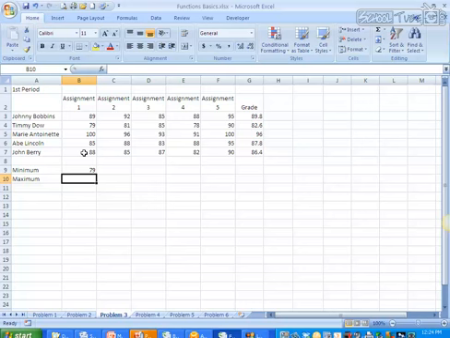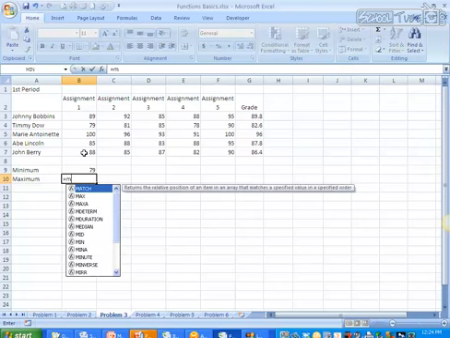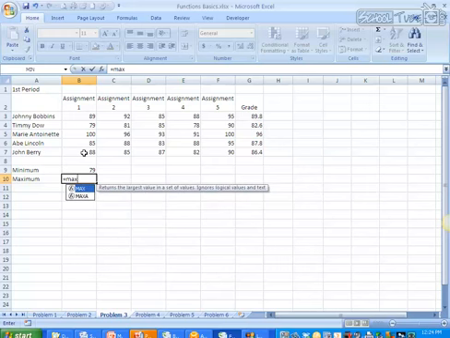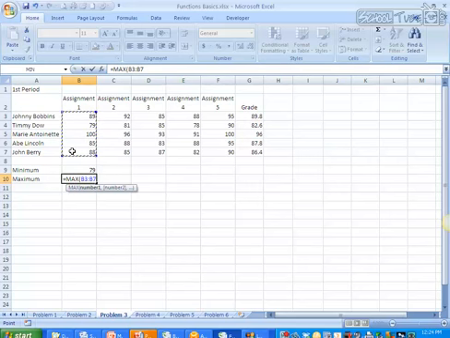Now we want to know who's got the highest grade for that assignment. If equals MIN is the minimum, then we're going to try equals MAX for the maximum. Notice that it says it returns the largest value in a set of values, ignoring logical values and text. We're going to click on Tab. That is the one we want. We're going to highlight the values that we want and hit Enter. This is your answer to number 3.